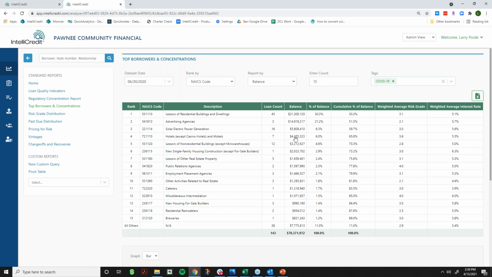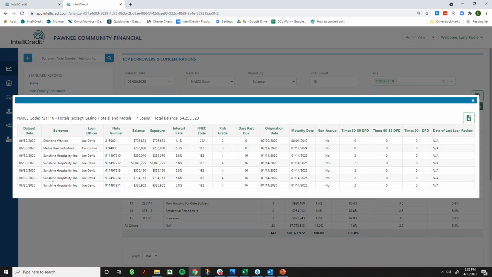I have 7 hotel loans with $4.3 million in balances. If I drill down, I immediately see that I've got 5 loans to the Sunshine Hospitality with roughly, what's that, $3 million in balances. These loans all carry a risk grade 4, so that's pass at this institution. They're all showing 16 days past due. They all originated about a year ago, and they all show some historical delinquencies.